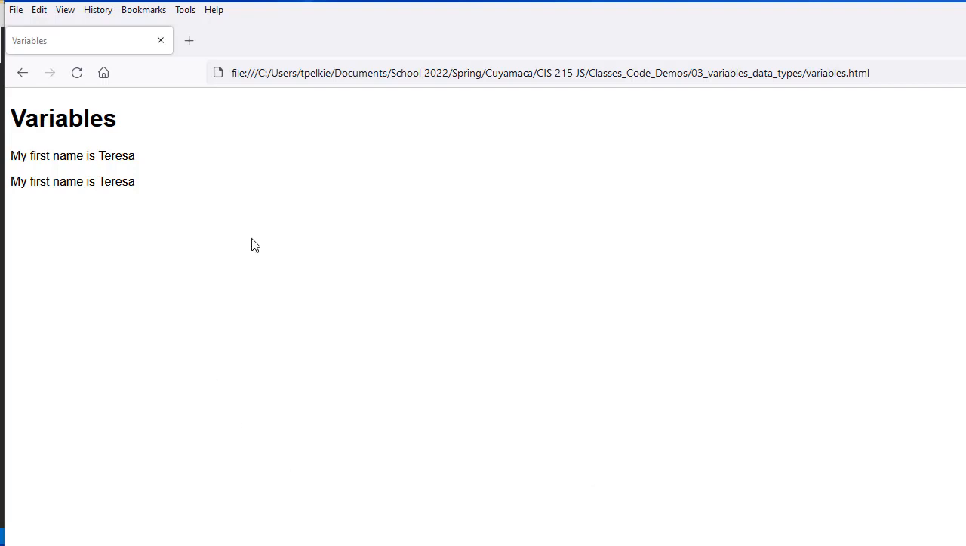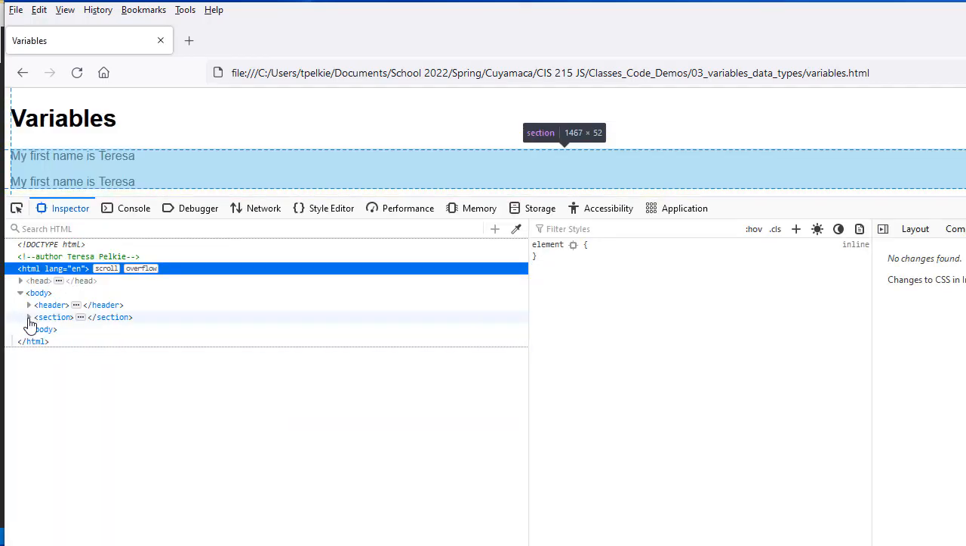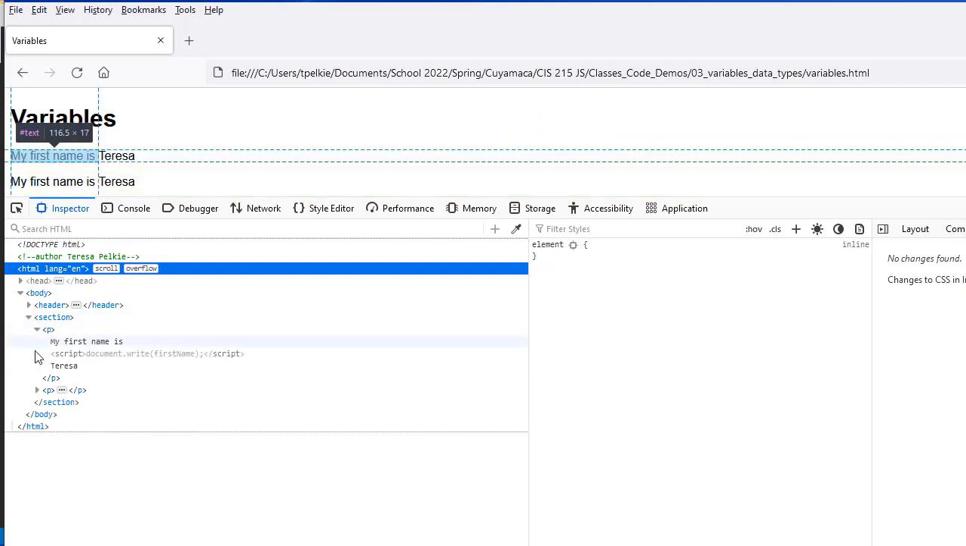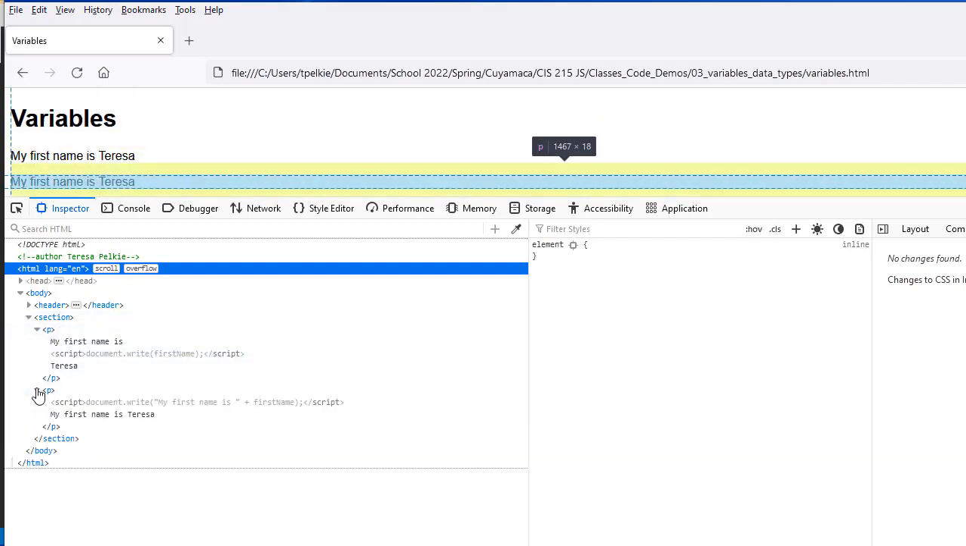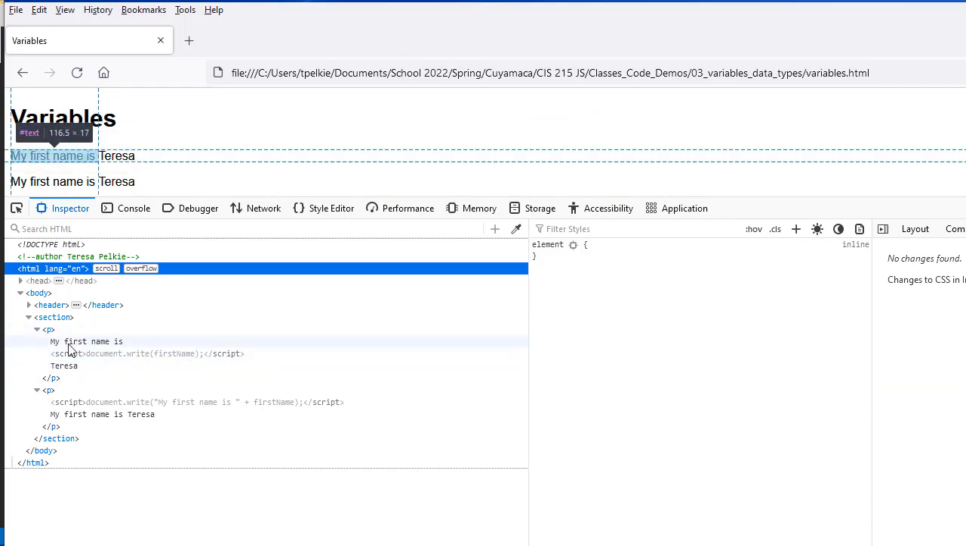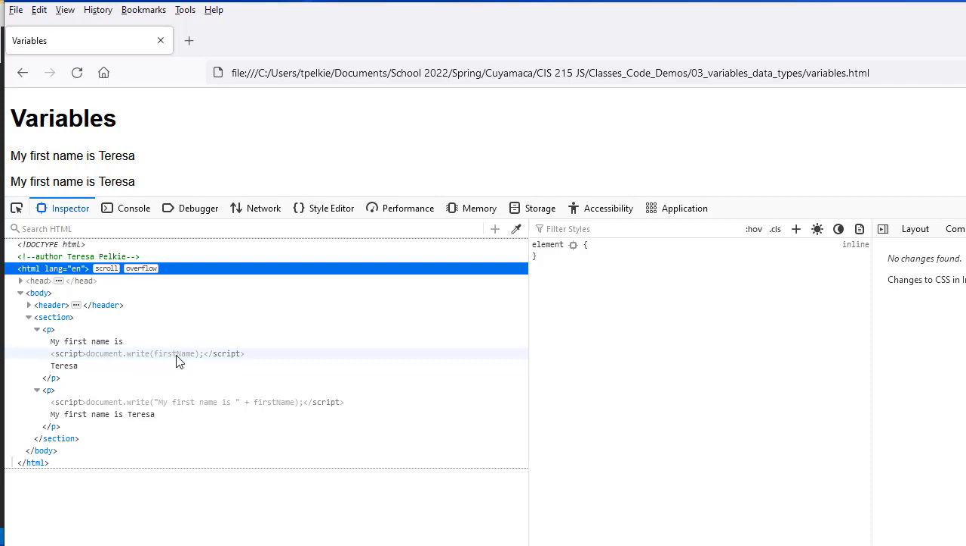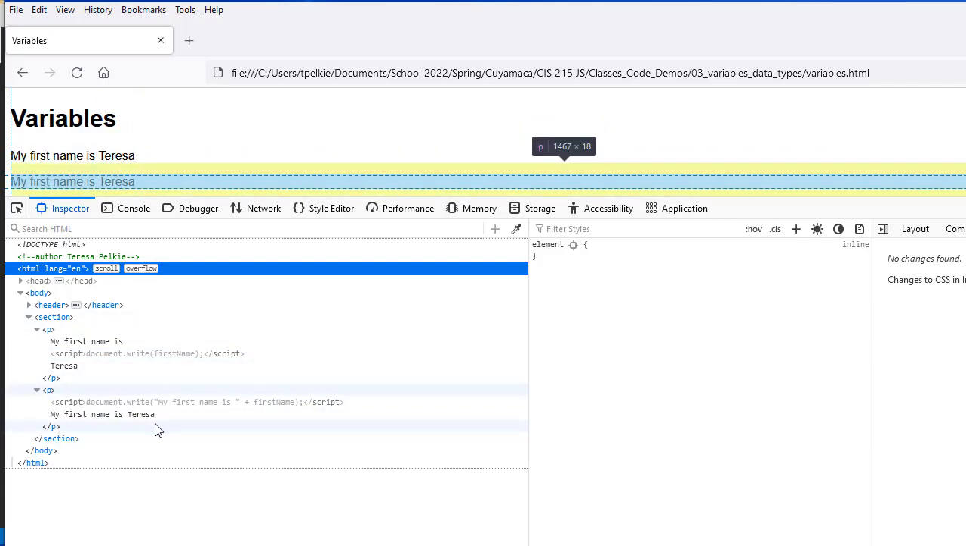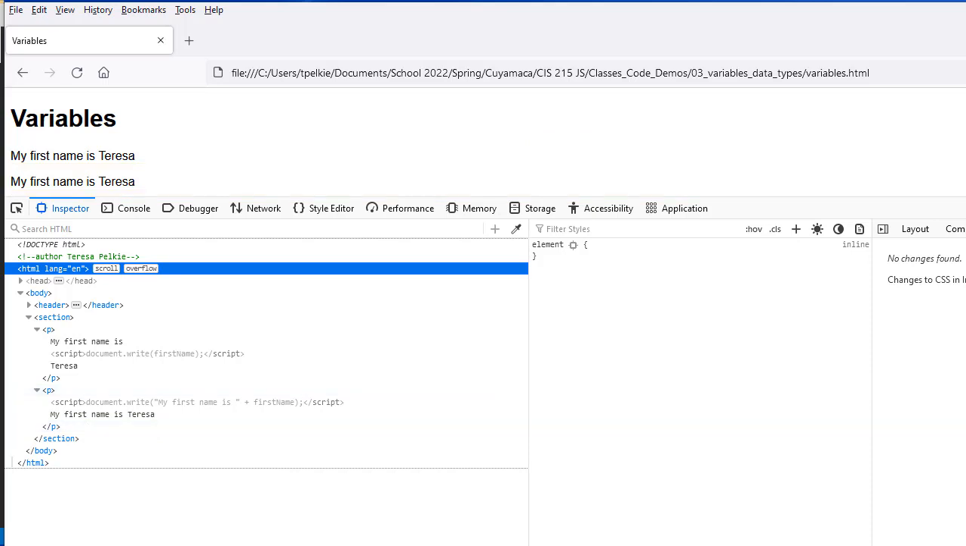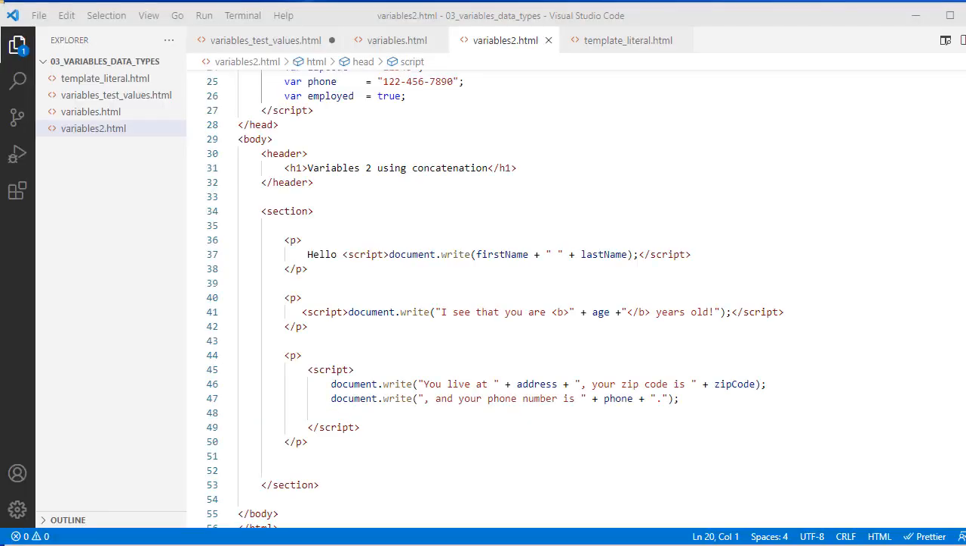If I were to use my inspect tool by right-clicking, going to inspect, opening up my tags, and taking a look, I can see here is my first name is, which is pure HTML content, and there's Teresa, the result of my JavaScript statement. And now in the second P, the whole expression is shown as a result of the JavaScript statement. Now let's look at another example.